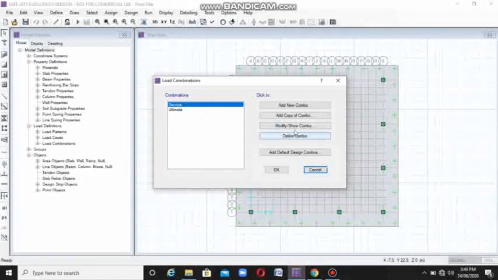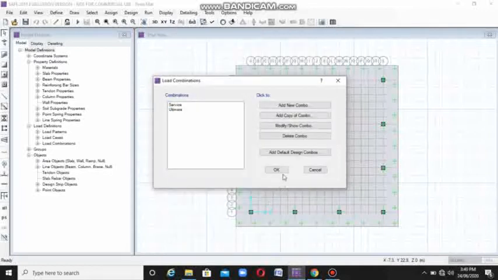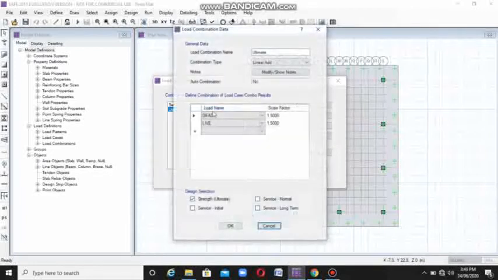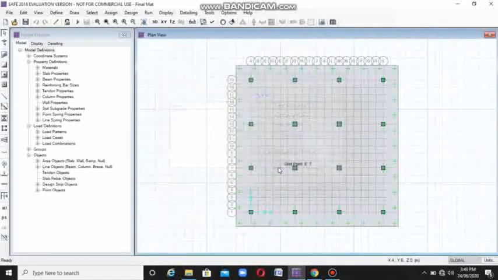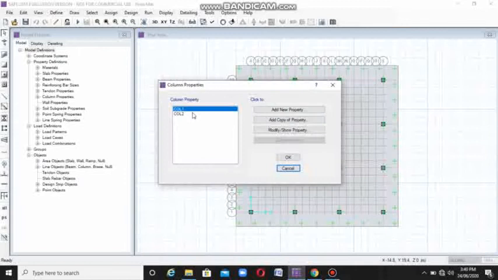In serviceability, the dead load and live load have scale factor 1. Here the normal, service long term and service initially are selected. In ultimate strength, the dead load and live load scale factor is 1.5 and only ultimate strength is selected. Click on OK. Go to define and go to column properties, add two columns.